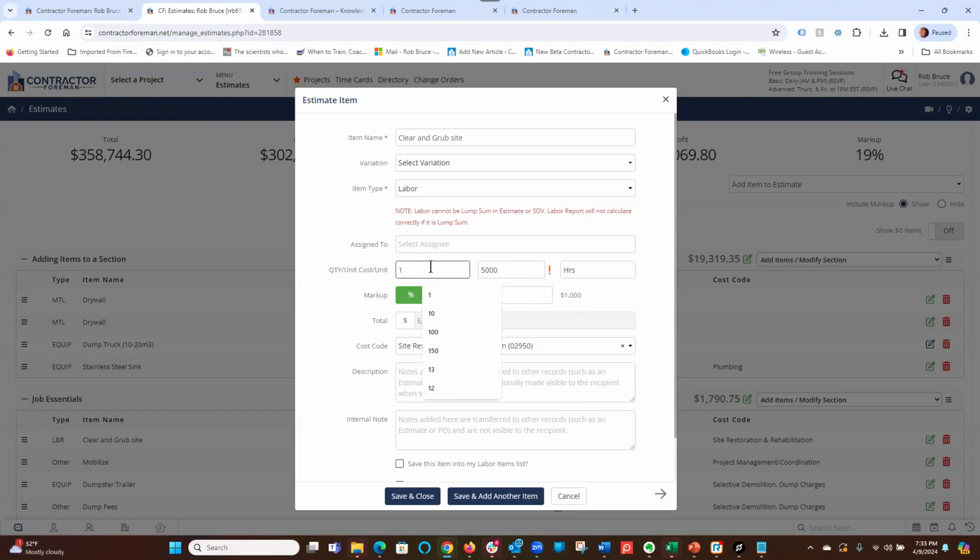So it thinks, if I do it this way, that I have 1 hour that is $5,000 per hour to this cost code, site restoration rehab. So now what's going to happen when they do 8 hours to that cost code, it's going to go 8 times 5,000. That's going to throw off your labor report just a little bit. We have fantastic labor reporting. So if that helps, just something I like to point out. Easy mistake to make when you're just getting going on Contractor Foreman.